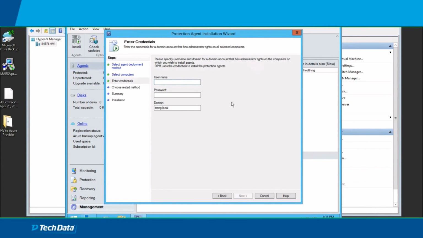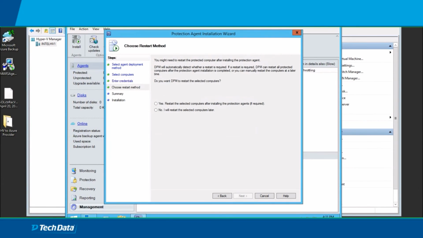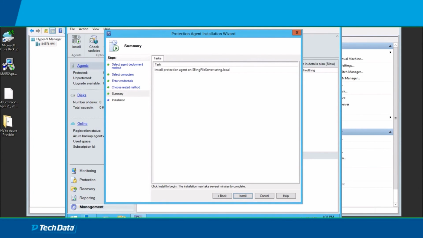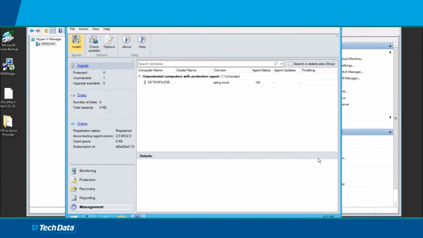And then we need to provide some credentials. Typically an admin level credential can install the agent on the virtual machine or physical server on our network. And then we're going to go ahead and say that if it needs to, it can restart. And we're going to go ahead and hit install the agent. And notice we get the success. We're going to close that.